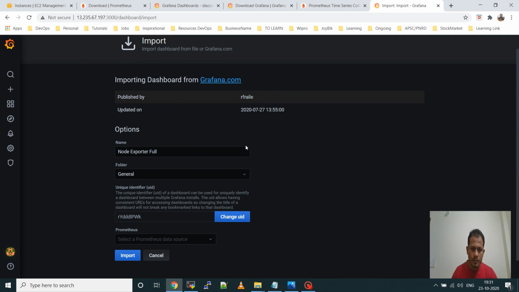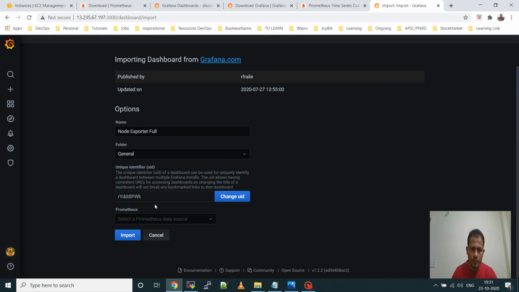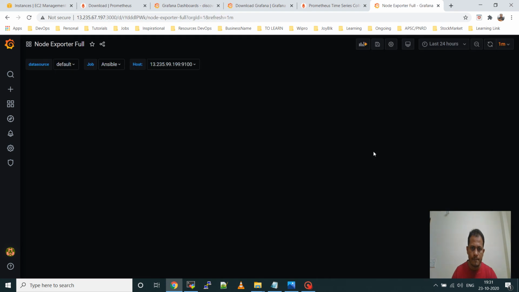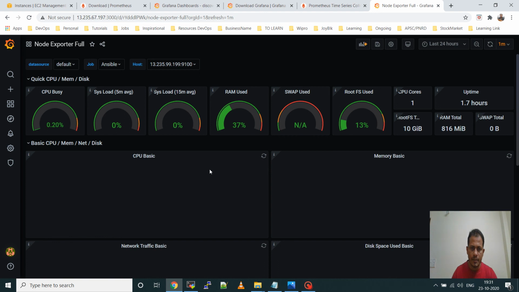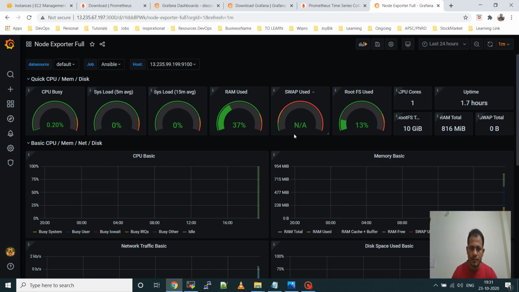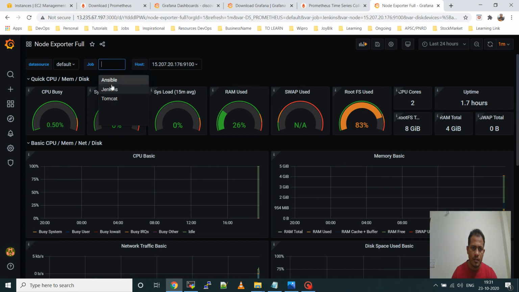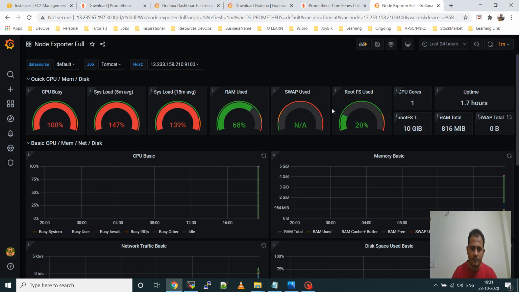It has been loaded. Then the Prometheus data source is Prometheus. Select it and then import it. You will get the status in graphical mode. So this is how Grafana works. Here you will get all the endpoints: Ansible, this one is the Jenkins server and this one is the Tomcat server.